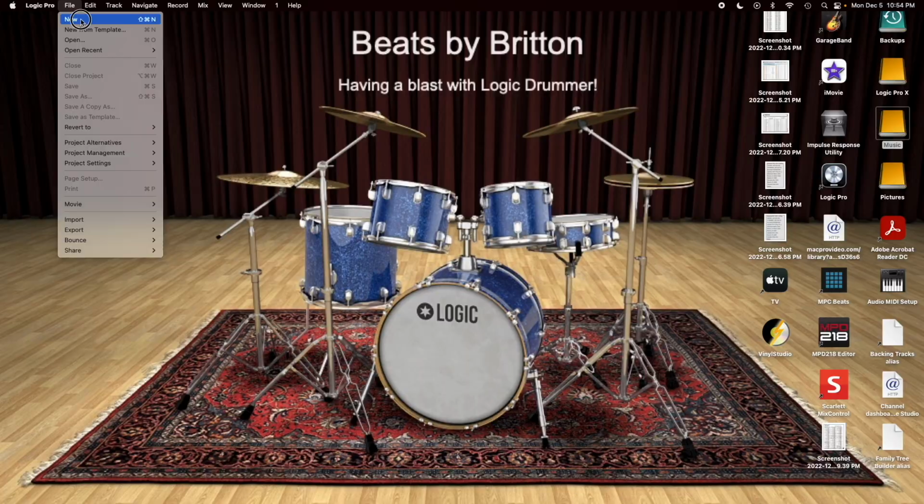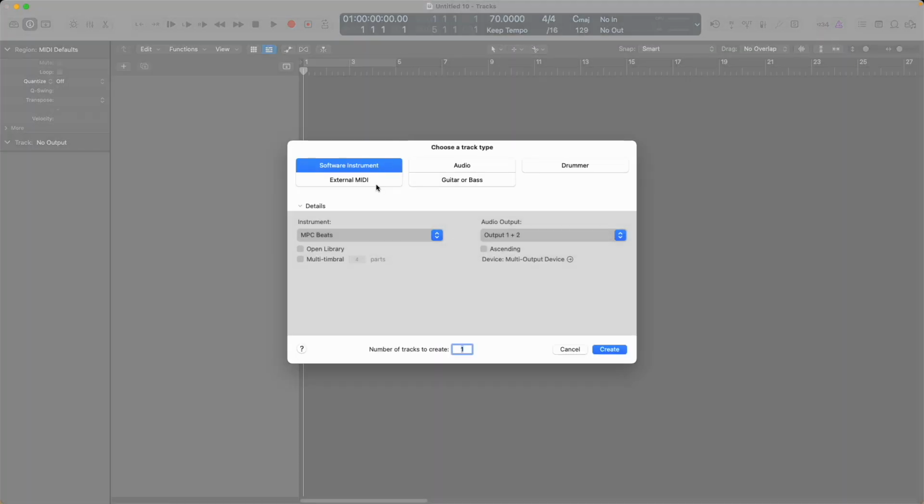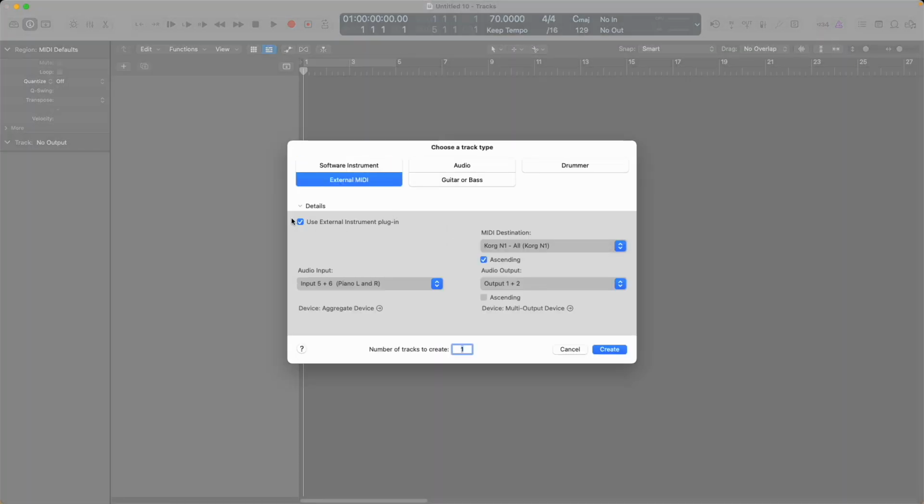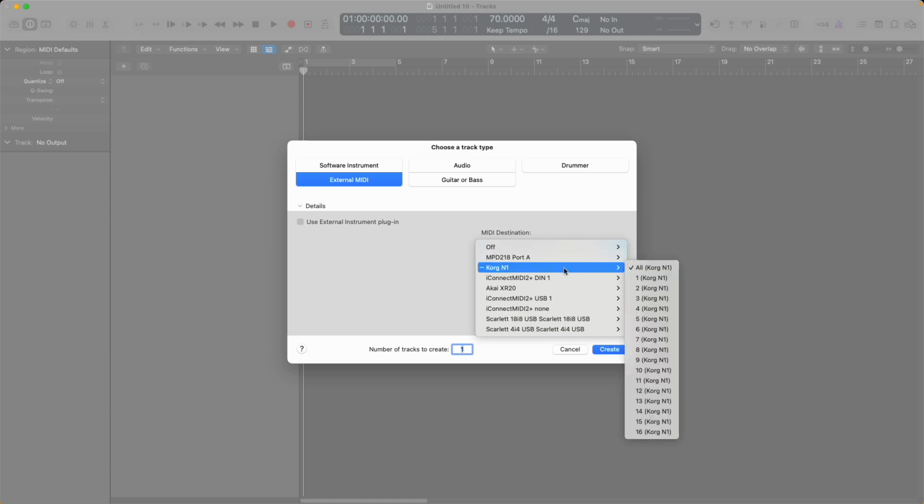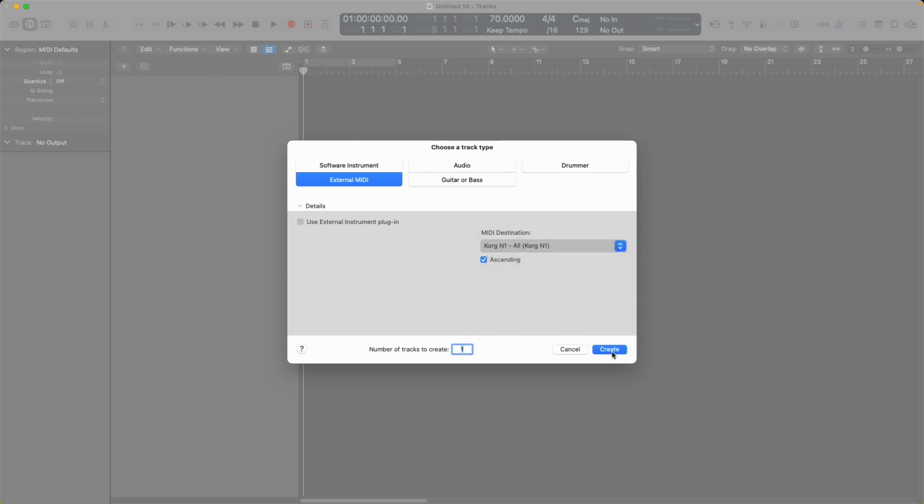So we're going to go to New. We're going to add external MIDI, and we're going to uncheck this option to use an external MIDI plugin. Okay? You're going to choose your Korg or whatever instrument you're using. Okay? And then click on Create.